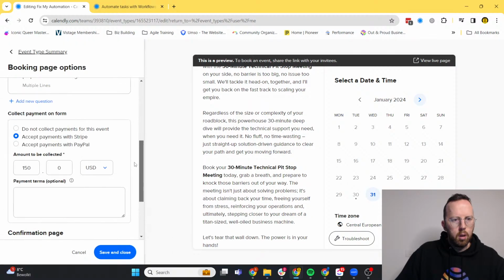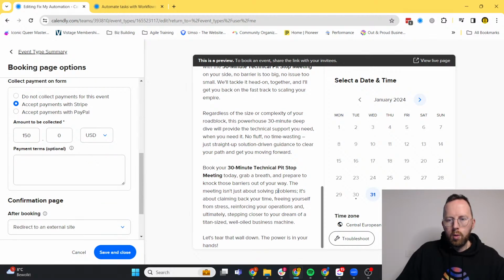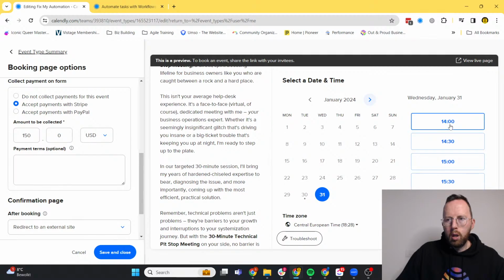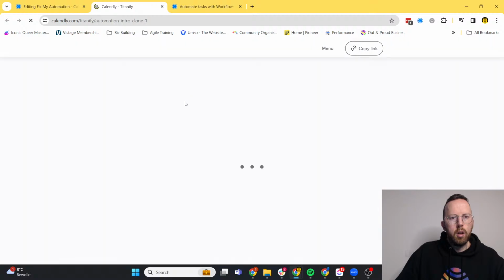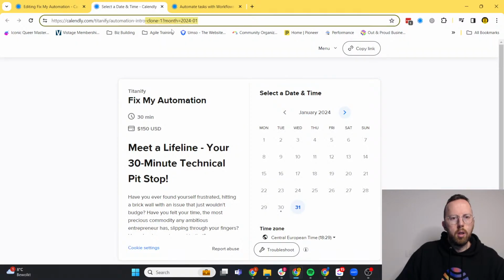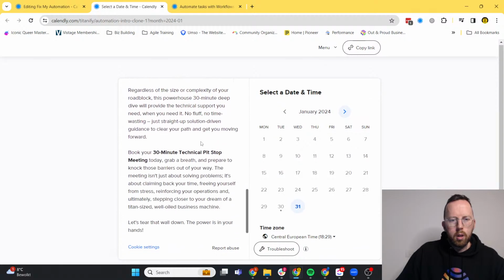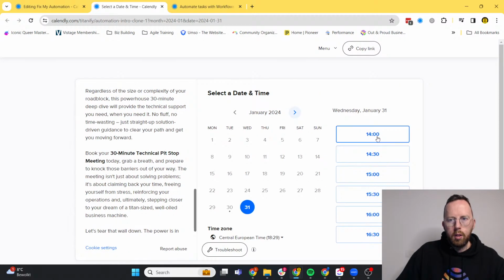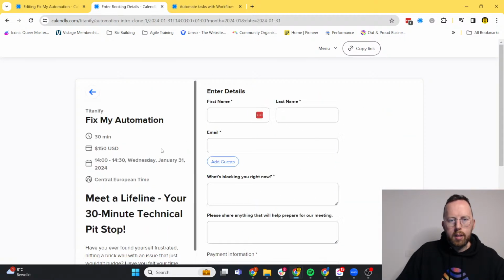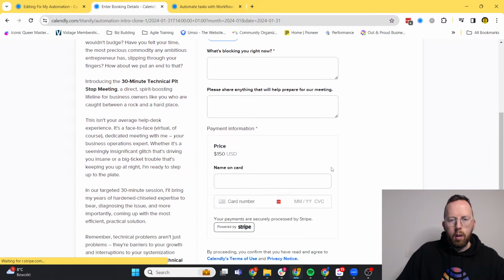Let's see here. Collect. Oh, yeah, I did see accept payments with Stripe, $150 US. Yep, that's what I did. So if you select one, this one, okay, just test it here. Oh, I need to change the URL. So you can see here, $150 US. Okay, I select the date, time, say next, and I fill all of that in, and then I need to pay, right?